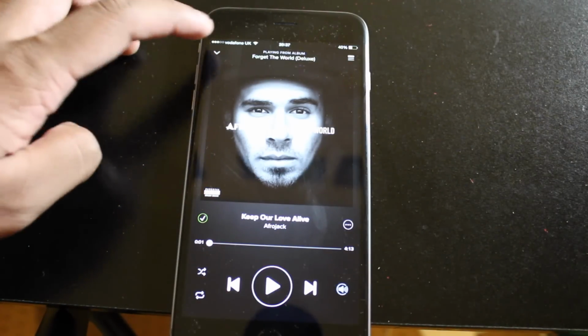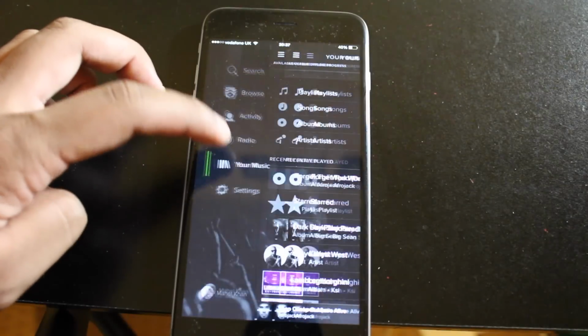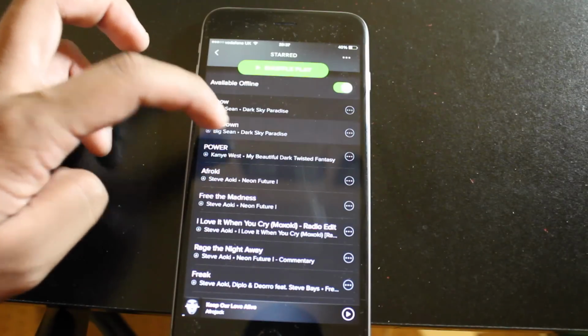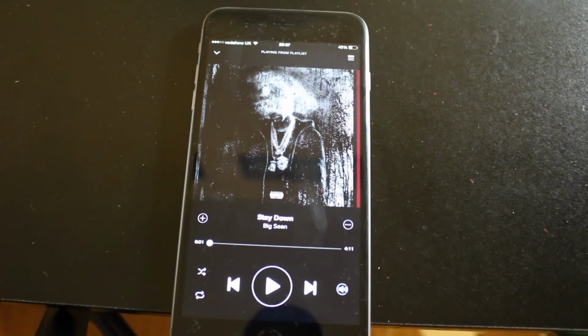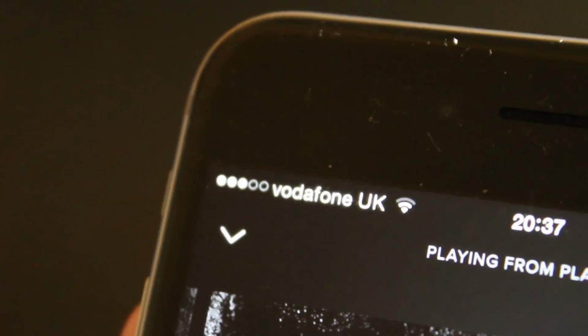Here you can see I have Spotify Premium as I had a Vodafone SIM. And it's really just as simple as that. There's no other catches. You just get free outright Spotify. And it's quite amazing because I have been able to just use the Spotify to my leisure.